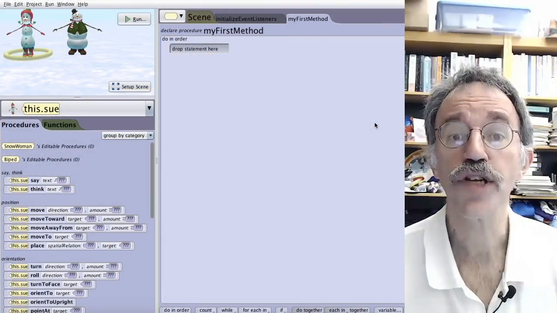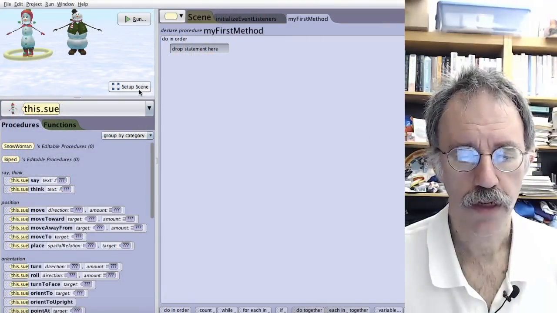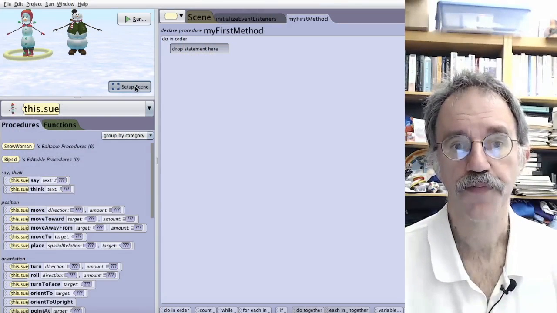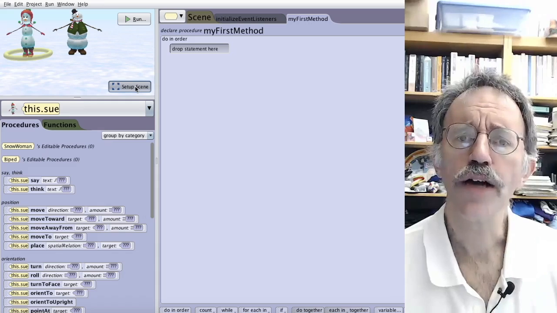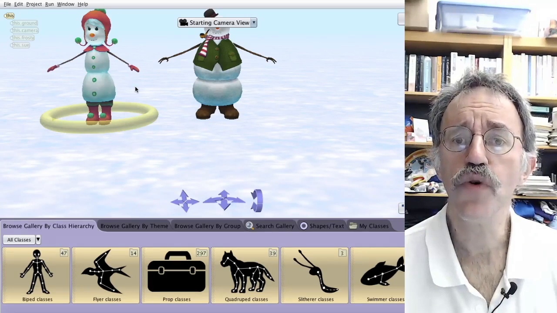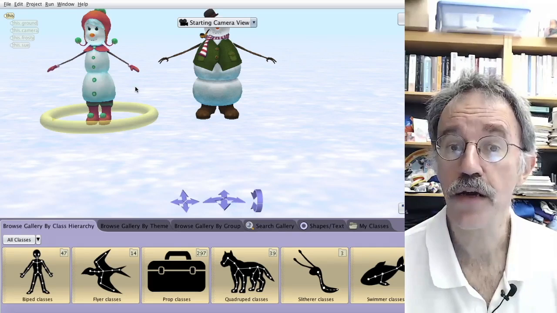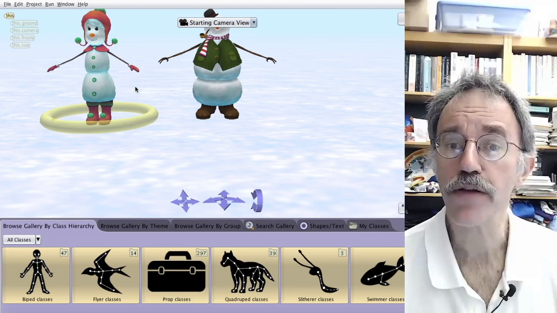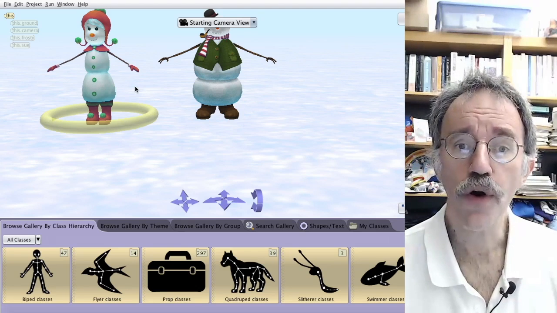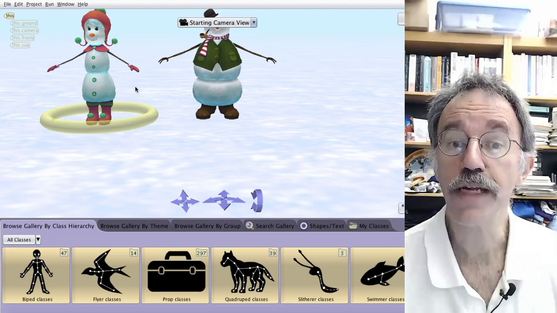We'll start with the Snow People scene. So let's click on Setup Scene. There are two primary means to move and rotate objects in a scene: moving an object with the mouse or using some of Alice's pre-built instructions. Before an object can be moved, it needs to be selected.